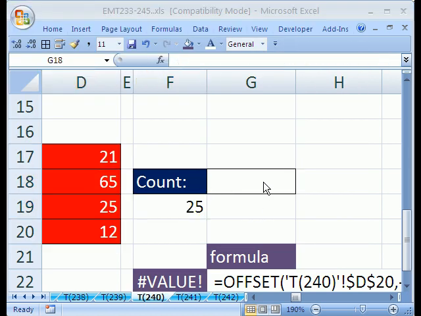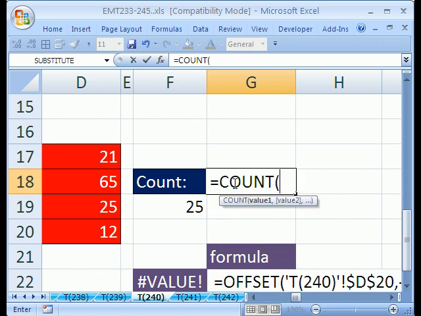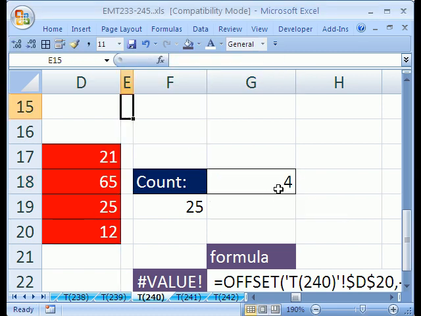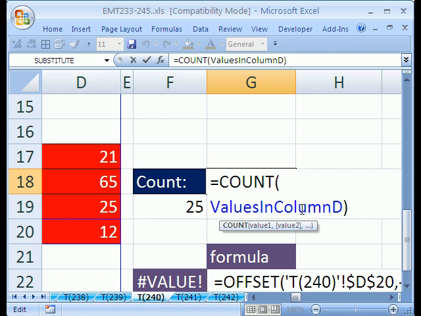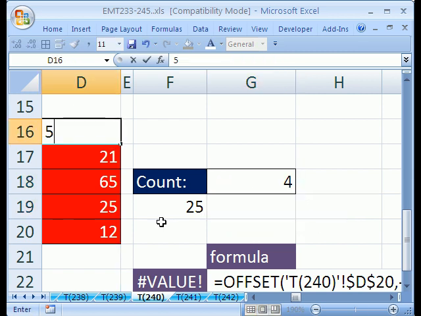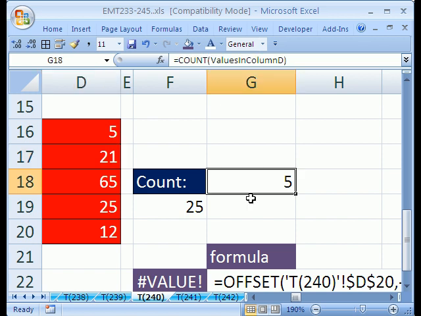Now, let's see that dynamic name in action here. I'm going to say equals count. And I'm going to hit the F3 key. That's paste name. And I'm going to say values in column. And there it is. We similarly could have done a sum or something. I'm going to type another value there. And sure enough, that dynamic range is working.